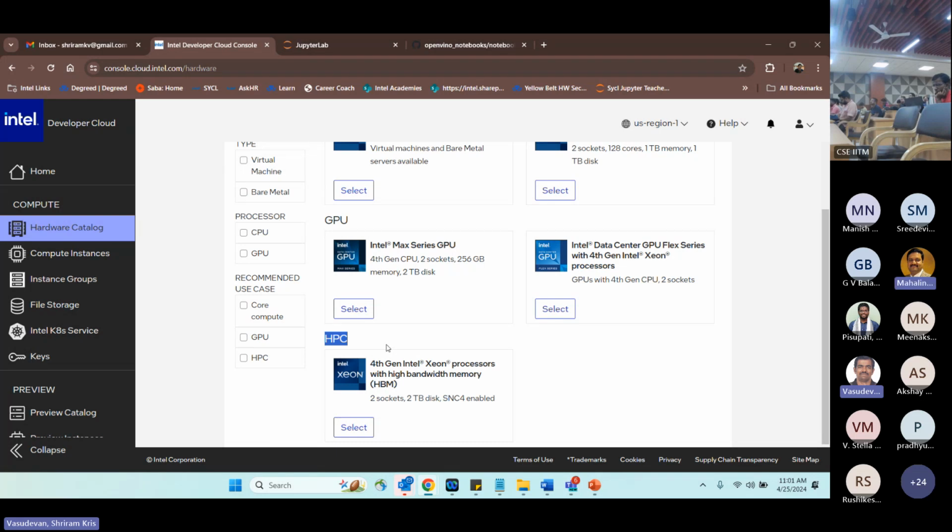And if you are doing a cutting edge project, and if you want to deploy and test it with the latest of the CPU or GPU, go ahead, select them. It is a very competitive rate that we are giving per hour. It will be a very minimal cost you need to pay and you will get access to it.